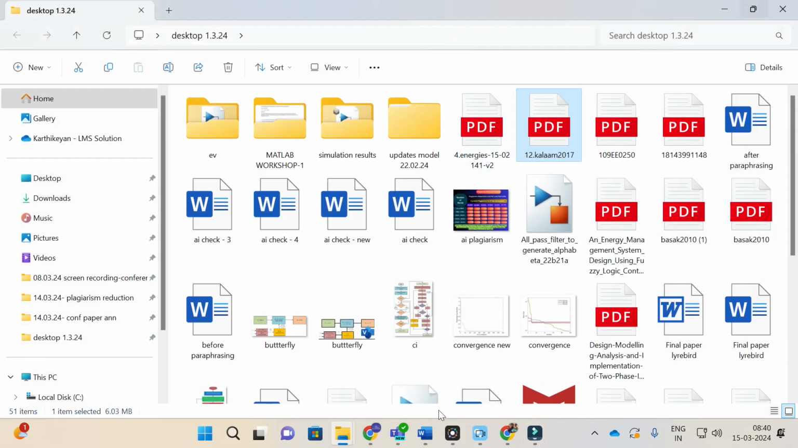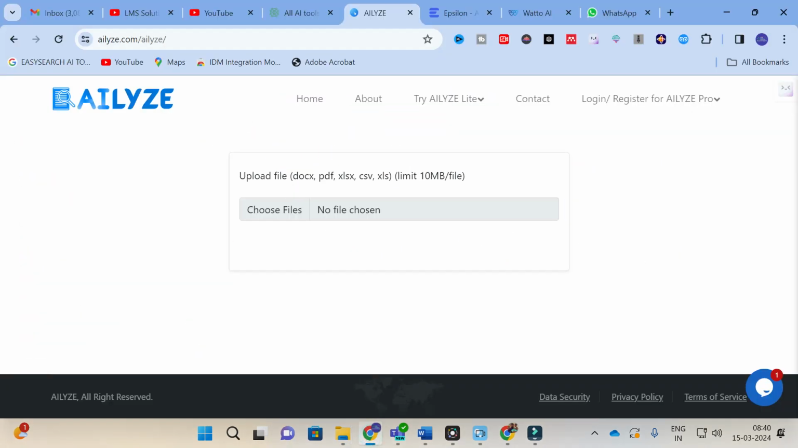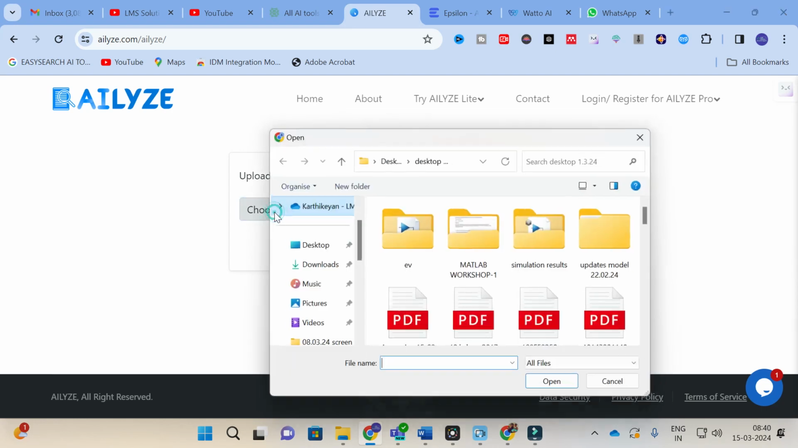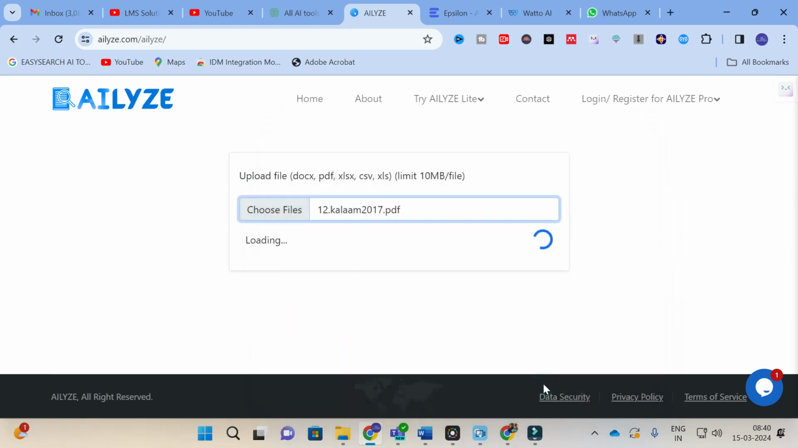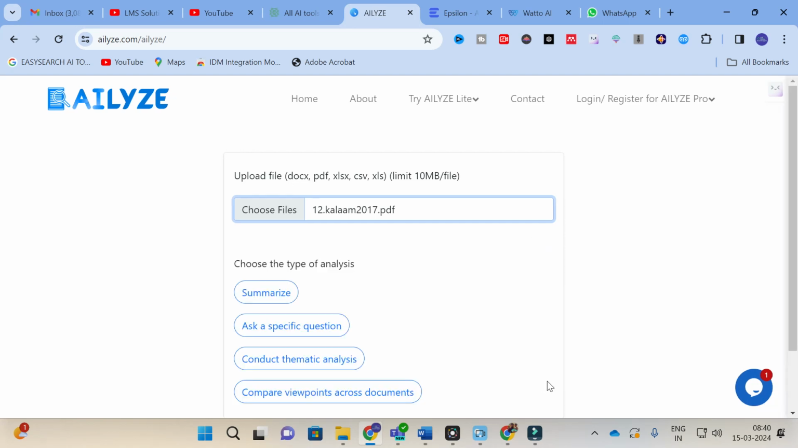So here what you can do is go to that AILYZE AI. After that you can choose file. In this choose file you can select that PDF and you can upload that. It will take several seconds to upload the file. After that you can see here, choose the type of analysis.